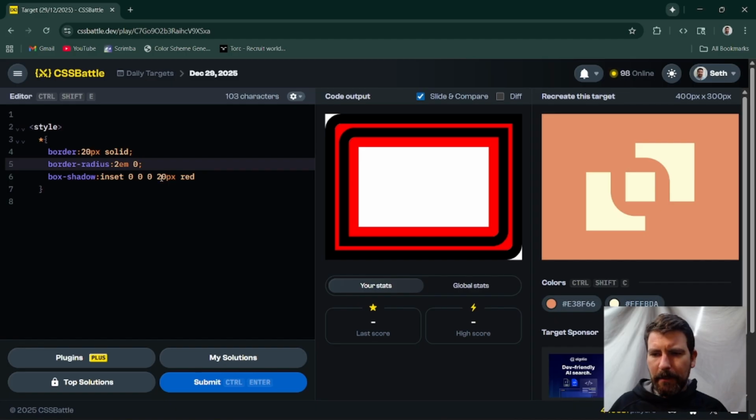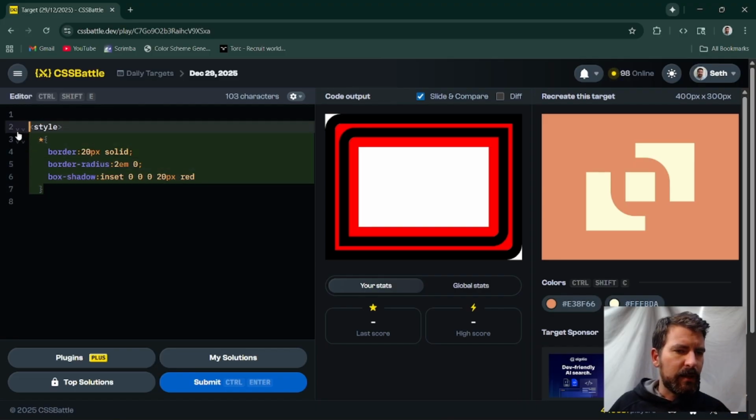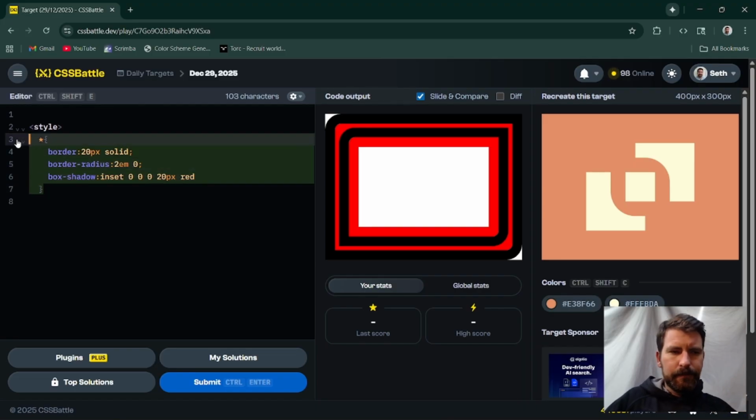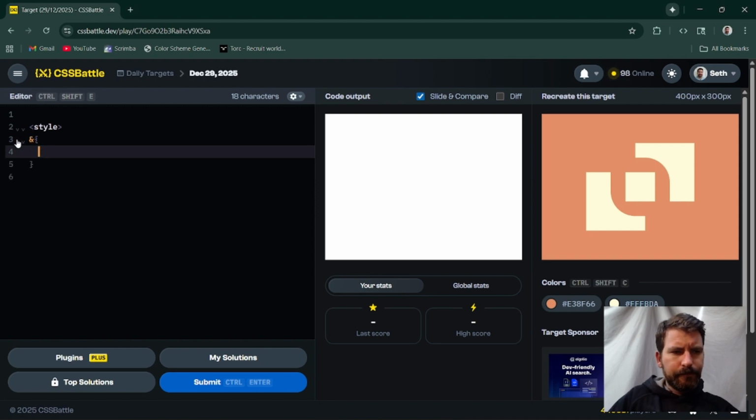So if I only have a background on the HTML and not the body, the body will be transparent. And at the HTML, I can make those two box shadows. Ooh, I think I can make this work. So here's what I'm thinking.